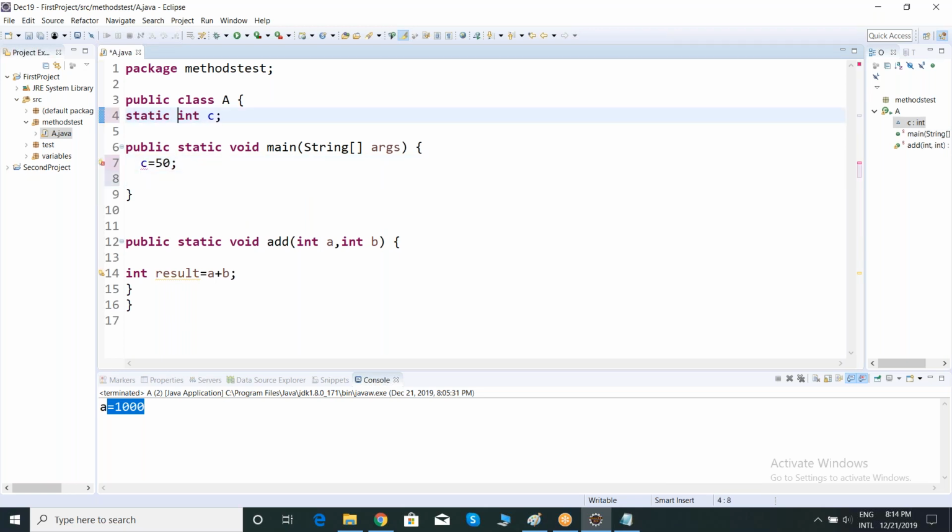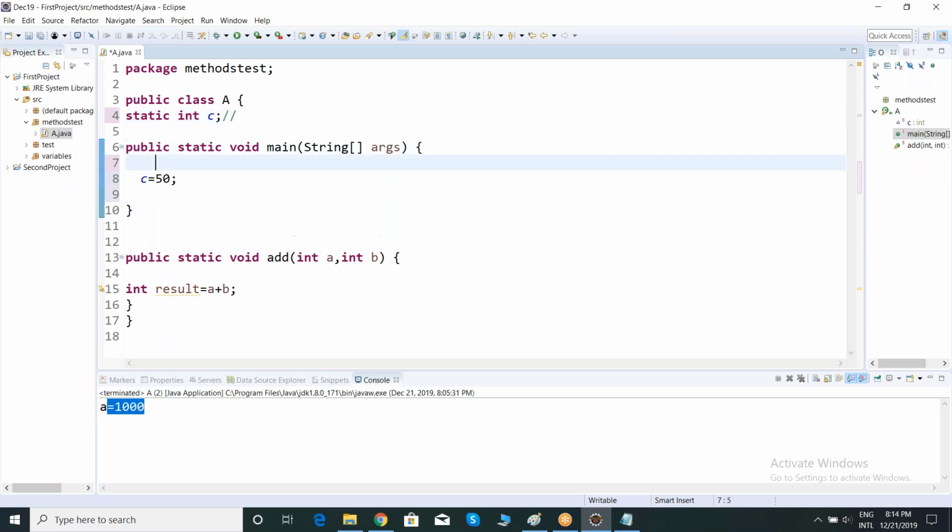Give the static here. As of now, C has no value, right? If I execute this program and print C before the 8th line, what is the output? Give me in chat.